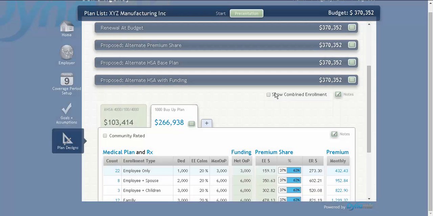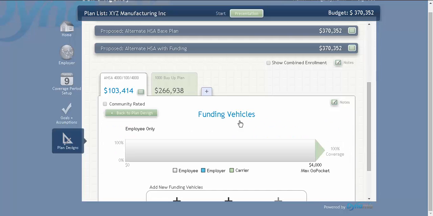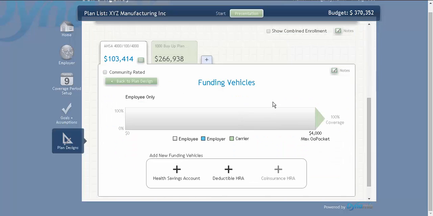So now we want to be able to show this HSA plan with funding. After the copy, I'm in my $1,000 buy-up plan, so I want to come to my $4,000 deductible HSA plan. For the first time, we're going to access funding, and we do that, just like premium share, by clicking on the blue word funding. It brings up funding vehicles, and underneath we can see the available funding vehicles for this plan: HSA, deductible HRA, and because there's no coinsurance on this plan design, coinsurance HRA is not an option.